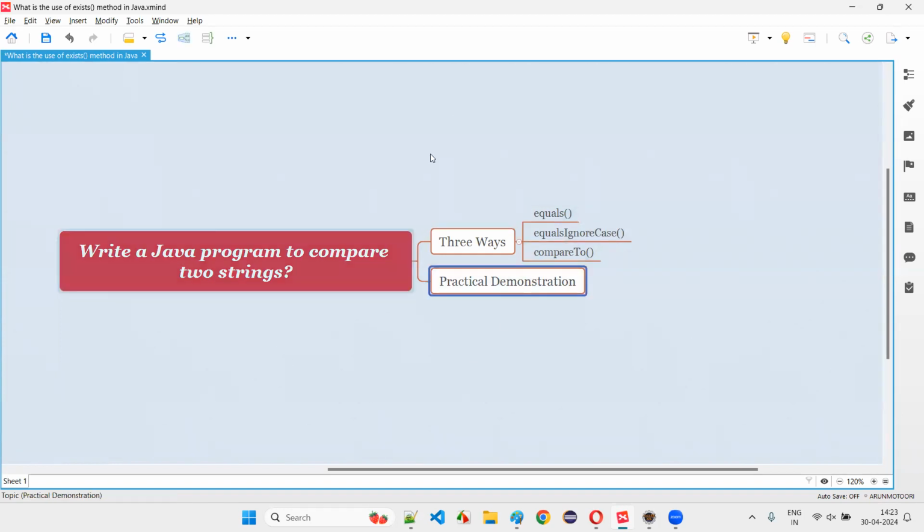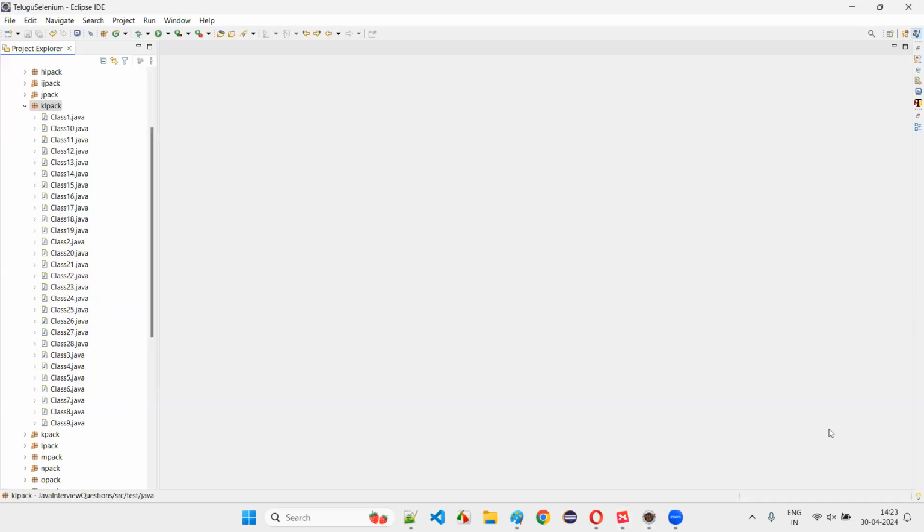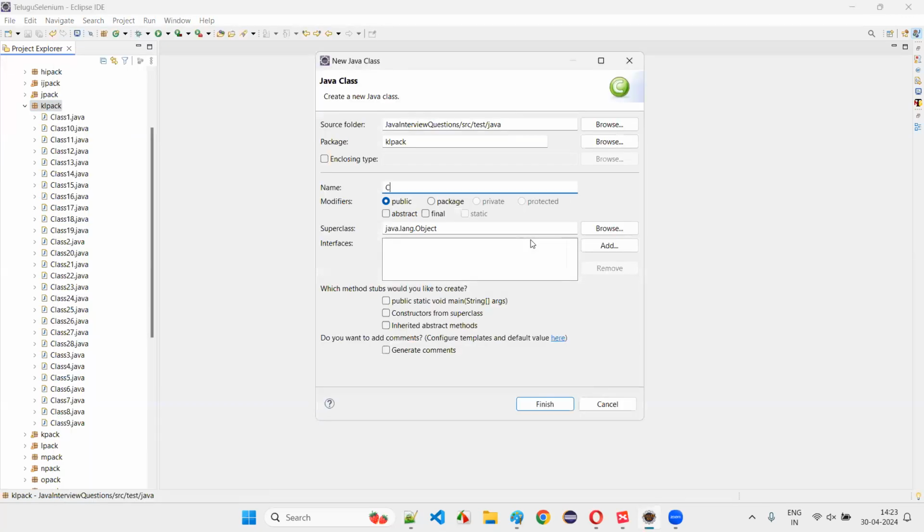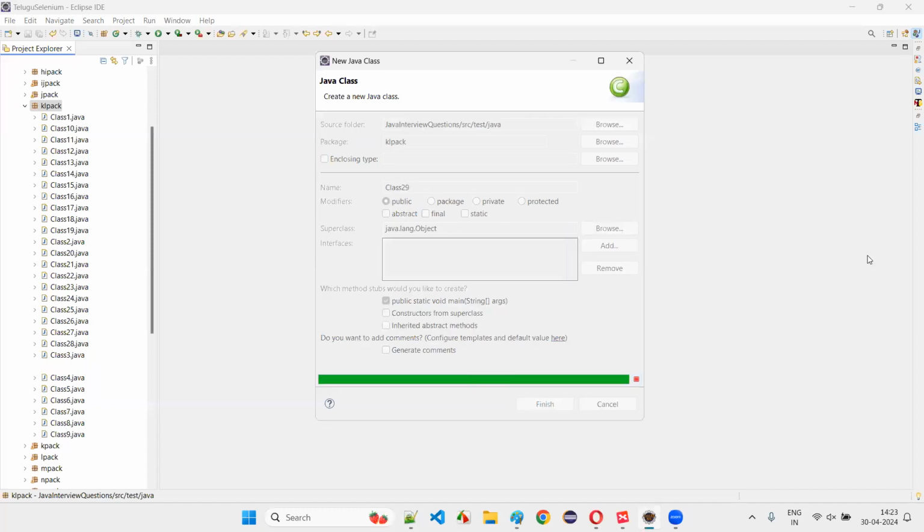So in this session, as part of the answer for this question, I'm going to demonstrate all these multiple ways of comparing the strings. So let's begin and go to the practical mode. So here I'm going to write a new class. I'll just name this class with some random name. Let's say class 29.